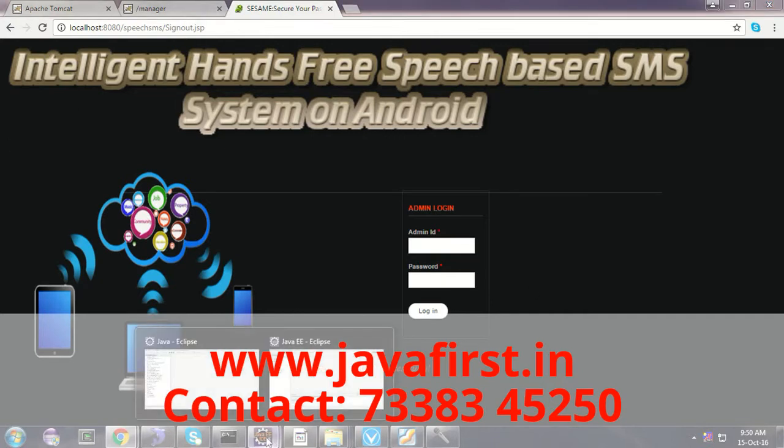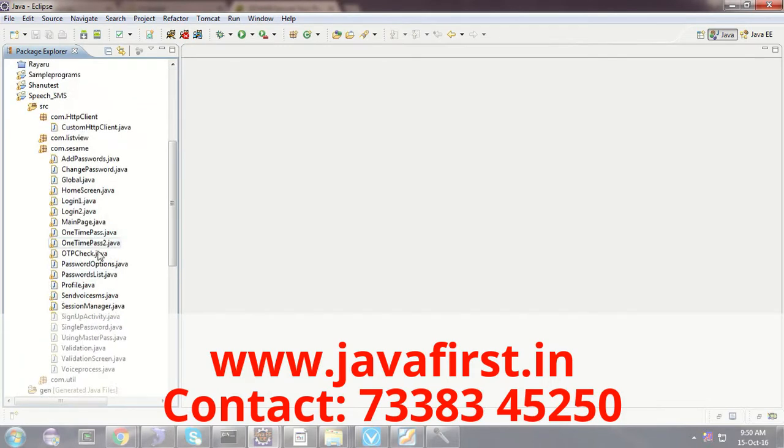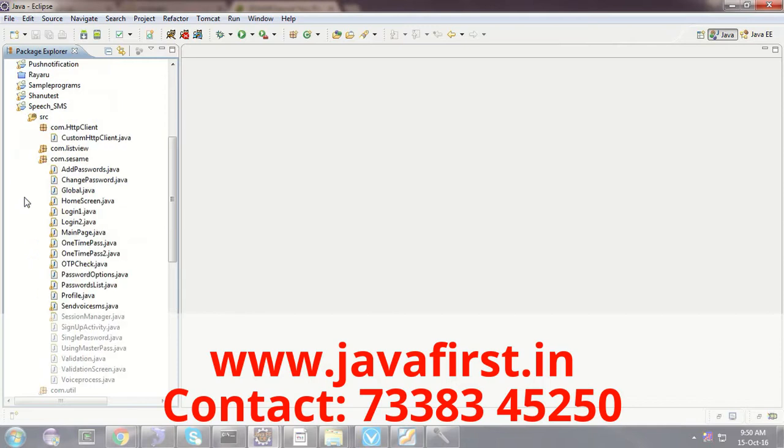Now I am going to explain about the Android client application. So this is the Android client application. Here we are going to use the ADT bundle for compiling Android projects. This is the project structure of Android.